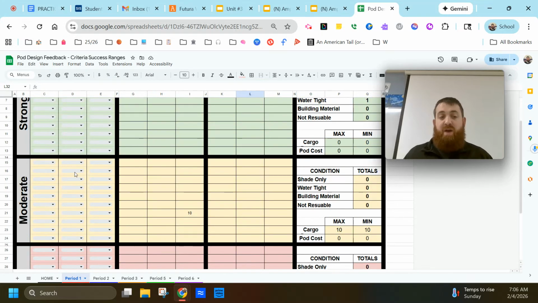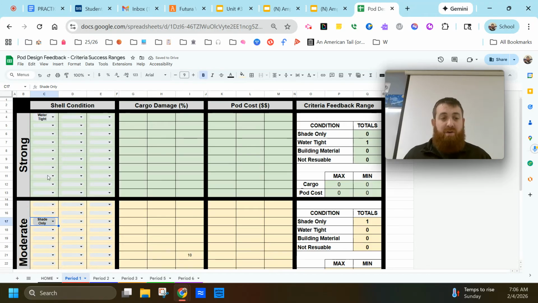So, for example, if you had a moderate shell condition, and let's say it was, I don't know, shade only, then you'll put your result in the moderate for shell condition. Let's say your cargo damage is really good at 0.1%.